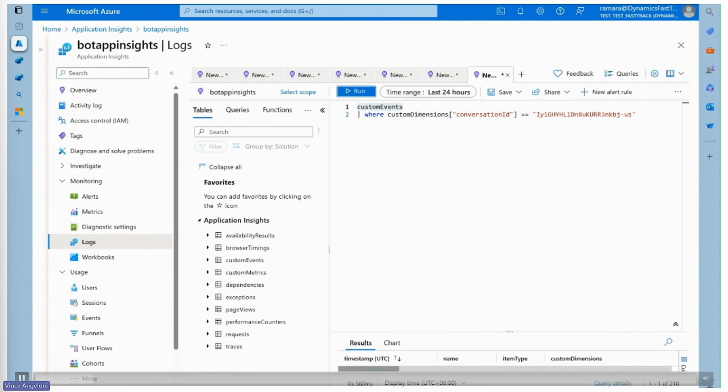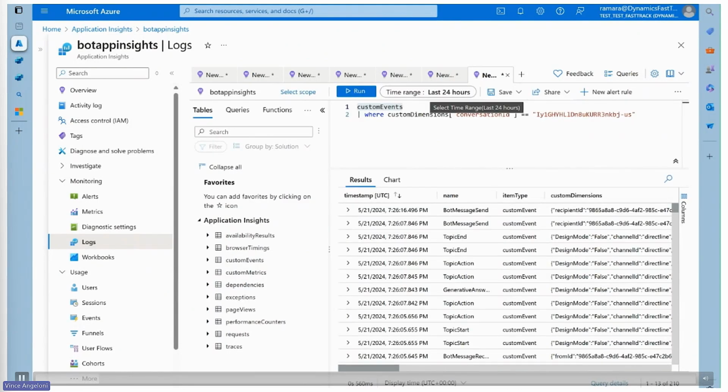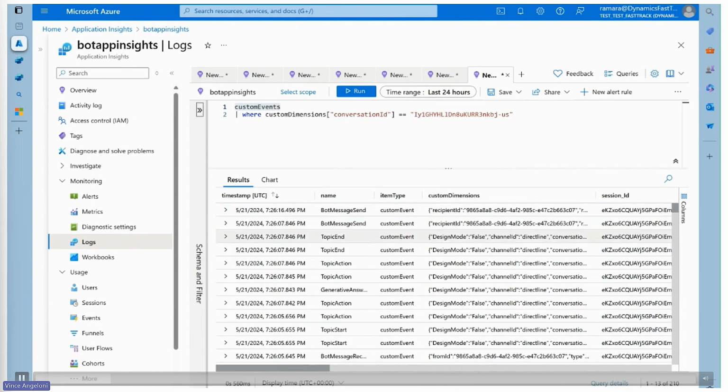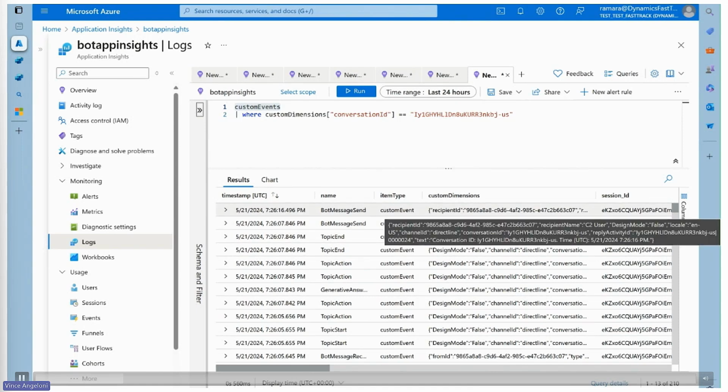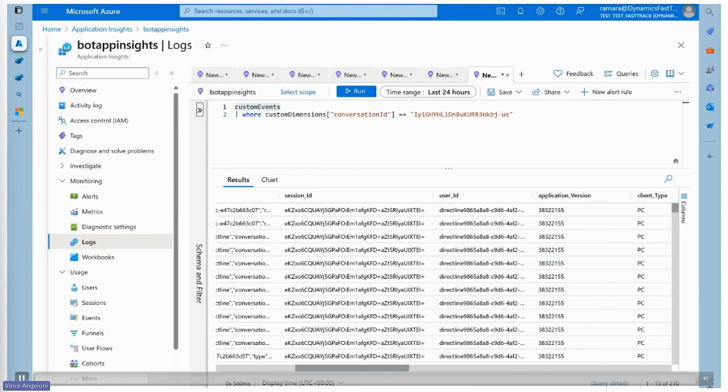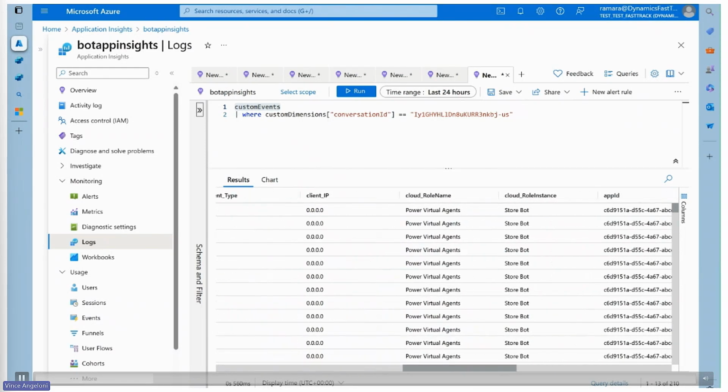You can run your query to look at a certain period by changing the date range here, and it will provide the information related to what actions have been taken for a particular session. The custom dimensions provide a lot more information, and we will see in this session how we can split this data to understand it better. It also captures which bot has logged this telemetry.